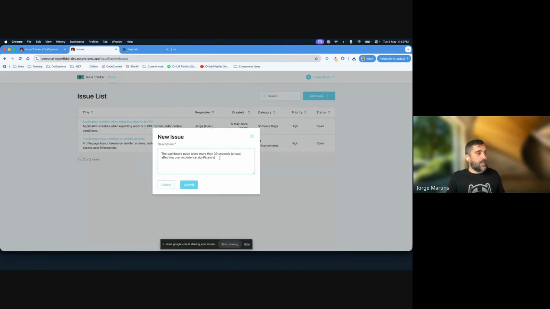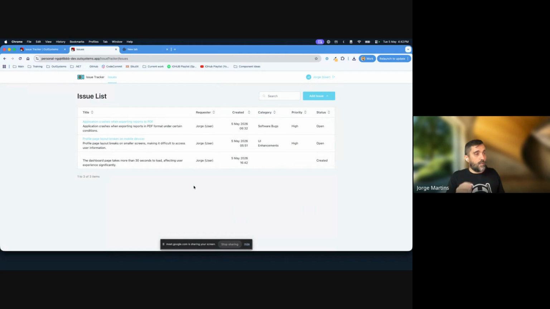Dashboard page takes more than 30 seconds to load, affecting user experience significantly. I'm going to submit. And you can see that it doesn't have a title, doesn't have a category, nor a priority, and it's in the state created. So at this point, my agent might actually be already working. There's no feedback on the UI, but it might be working.